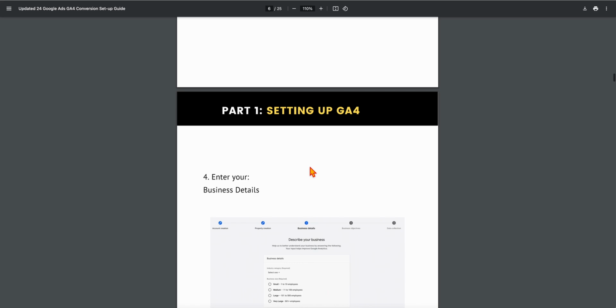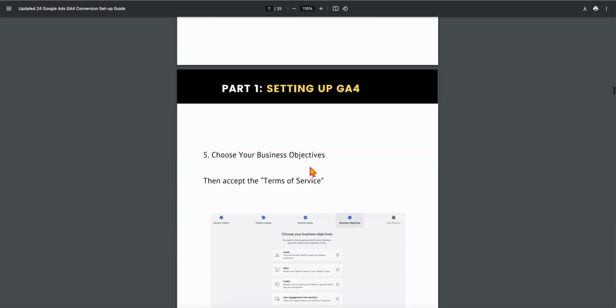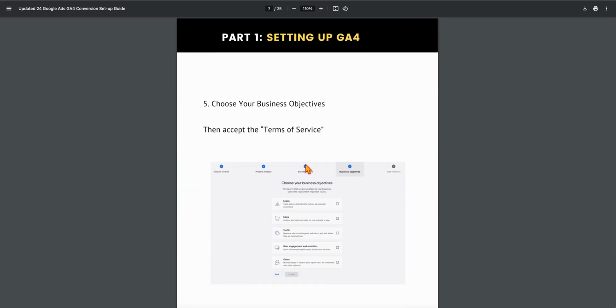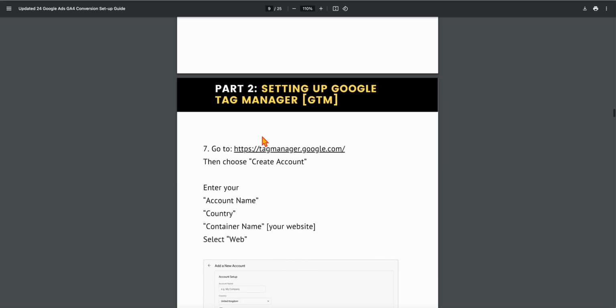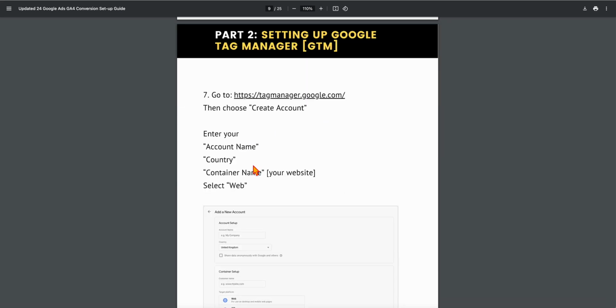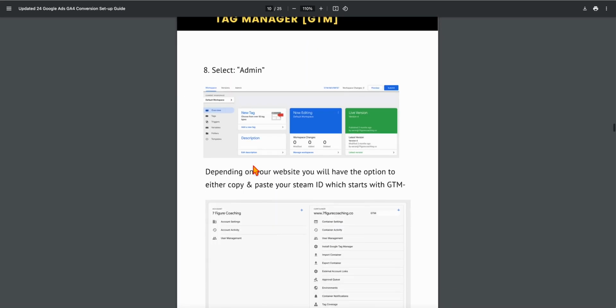So this is setting up your Google Analytics, entering your business details. The good thing about Google Analytics is it does take you through a step-by-step process. You can see through here, account creation, property creation, business details. So that's why I haven't doubled this up. As I said, it's fairly self-explanatory. Then it's the same process for setting up your Tag Manager account, how you do that.